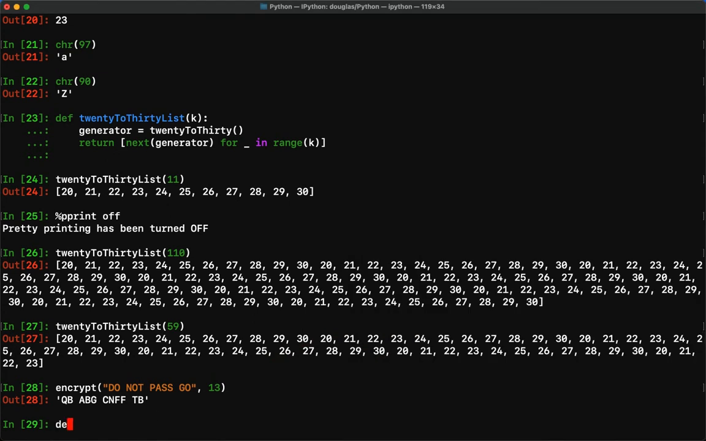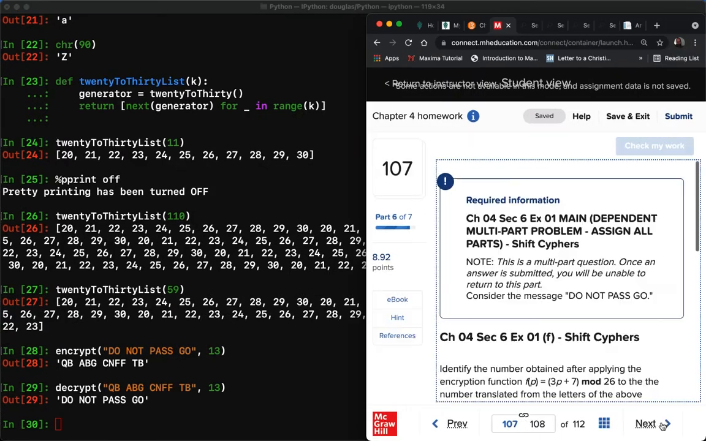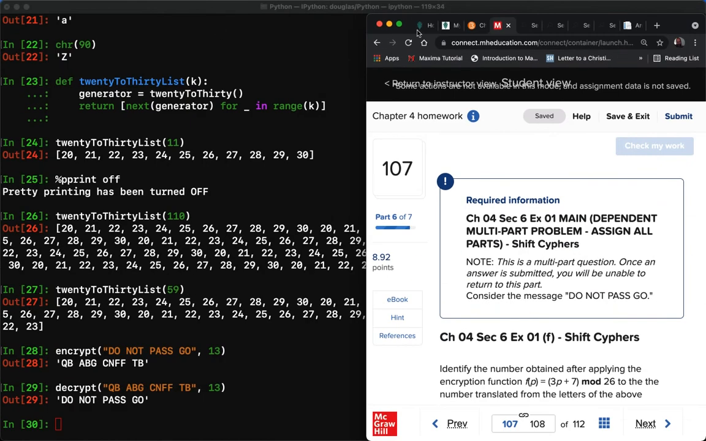And then we can decrypt it. I can decrypt the encrypted message. And if I decrypt the encrypted message, then I go back to the original message that I started with. Okay? Which leads me to the next type of problem. All right, wait a minute. That's not quite what I want.